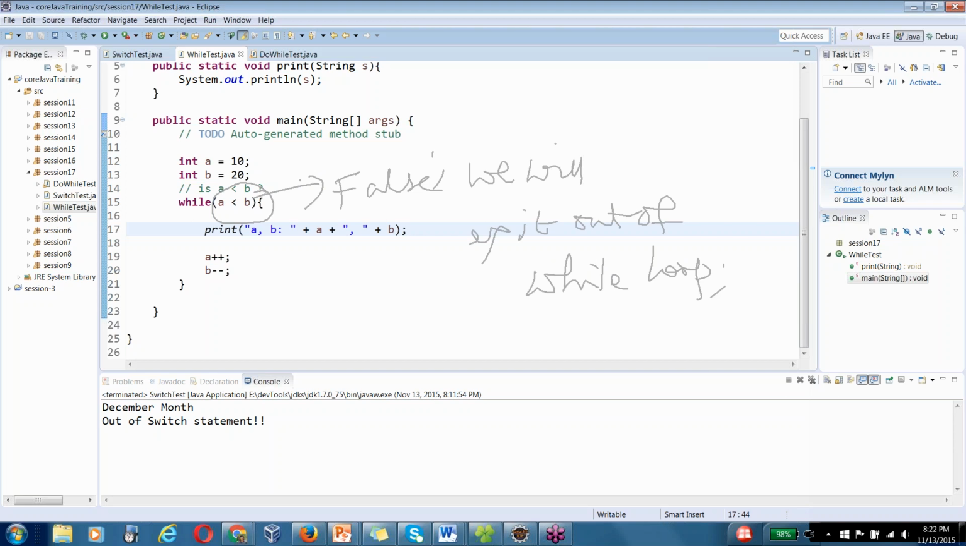So what exactly happens after that? Once we exit out of the while loop, the statement immediately after the while loop will get executed, or the program execution continues normally. Did everyone understand this logic?